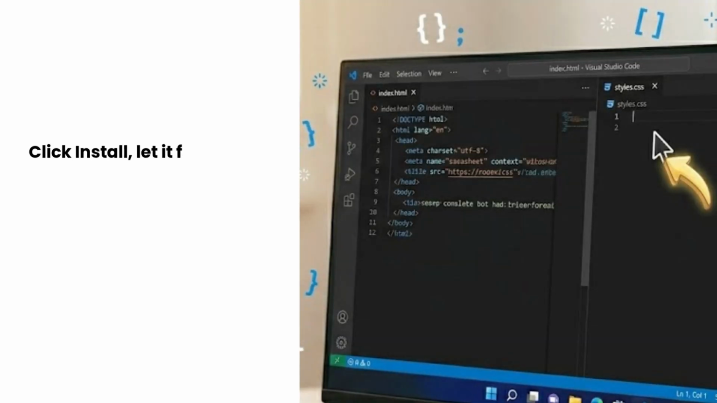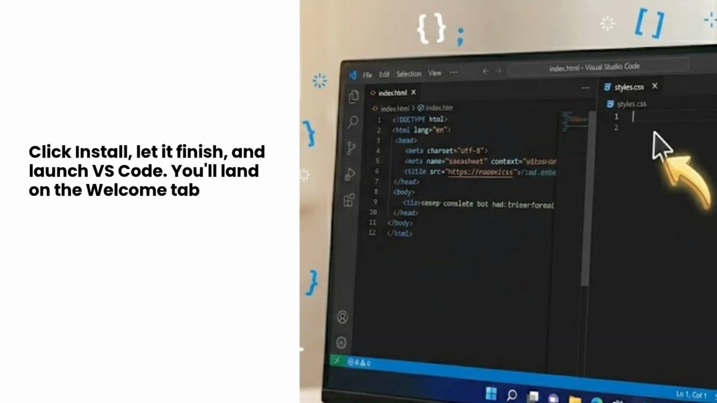Click Install, let it finish, and launch VS Code. You'll land on the Welcome tab. You can close that, we don't need it.